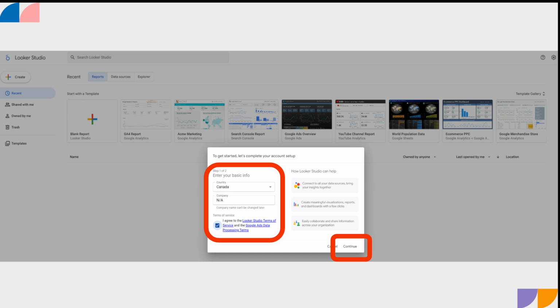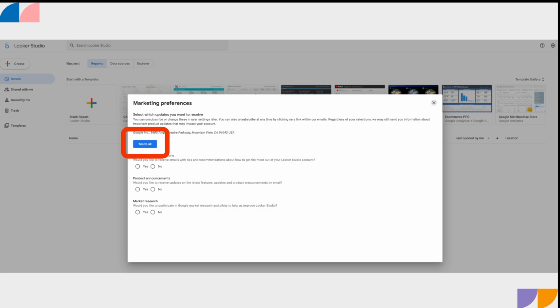And if you're using Looker Studio for the very first time, a pop-up like this will appear. Select your country in country, and you can enter your company name in company or leave it as N/A, which means not applicable. However, you must agree to the terms and conditions at the bottom to use the tool. Then click Continue. Next, a window for marketing preferences will appear. When I selected no for all three items, the tool wouldn't work. So to save time, I just selected yes to all.